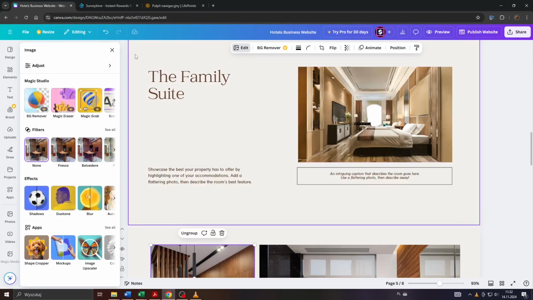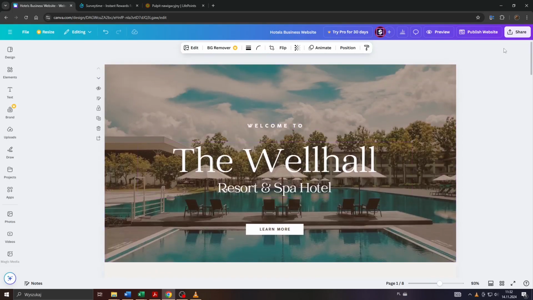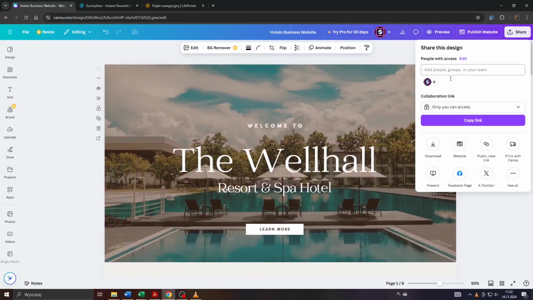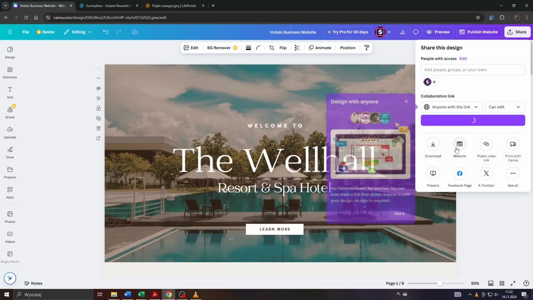All you need to do is log into your account, select the website you would like to work on, and click on share here in the top right corner. But instead of downloading it, click on that button here, only you can access. So click on that drop down menu and select anyone with the link. So that would be one option.